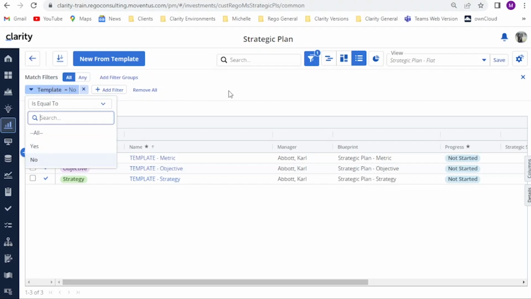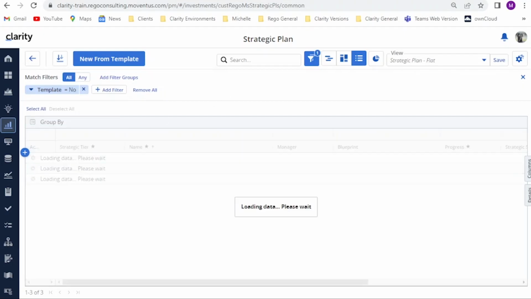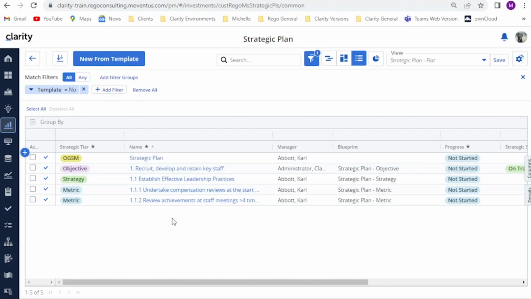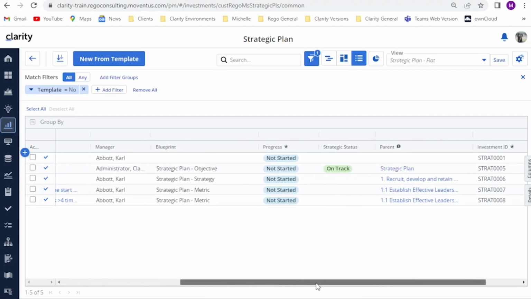Now I'm just going to flick that back to template no, and I'm going to show you a couple of things. So I have some sample data here, and I'm going to take you through how to set up something that looks like this. So in this sample here, I have a value stream called strategic plan. I have an objective, I have a strategy, and I have a number of metrics. So I'm going to take you through how you would set up some of this data. So in this instance, when I want to set up my new value stream at the highest level here, you can see it doesn't have a parent because it is the highest level.